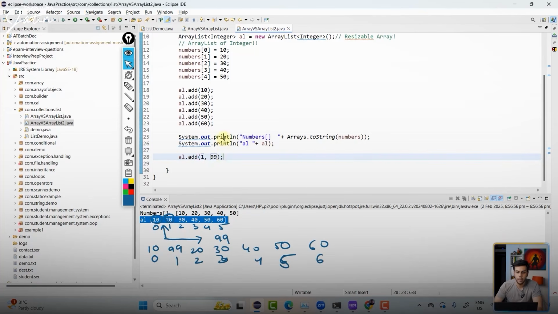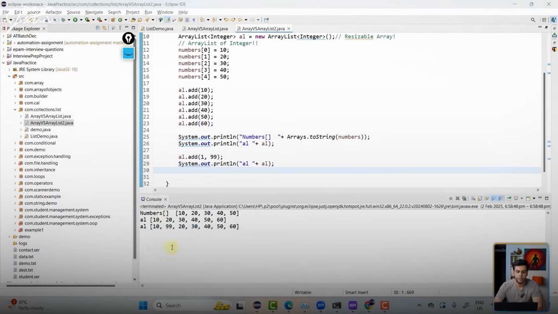Copy this and I want to print it again. Click on the play button. Are you getting the point? 10, 99, all the elements got shifted towards the right.